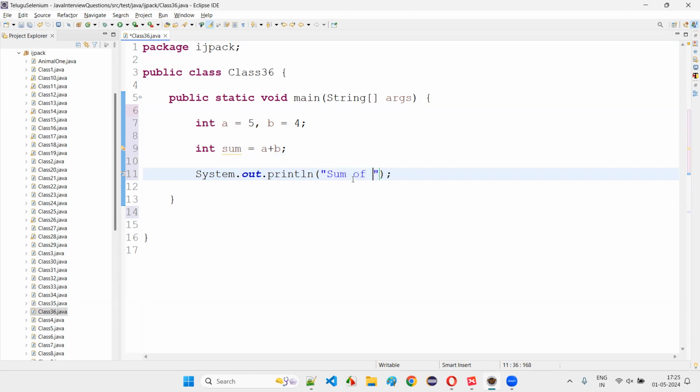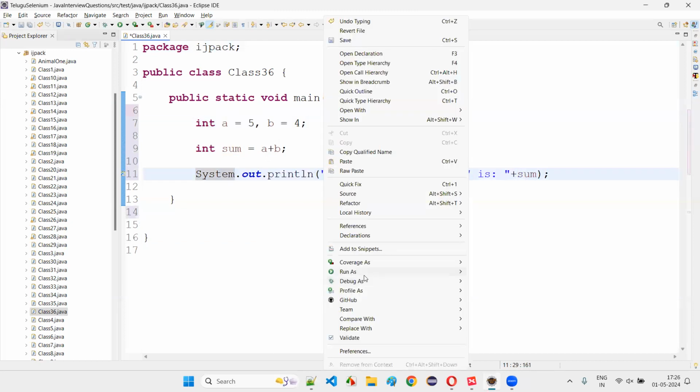Sum of a plus b is colon, and then this sum I have to print out, right? Plus sum. So this is a very simple program. Let me run the program. If the values of a and b are 5 and 4, what will be the output?